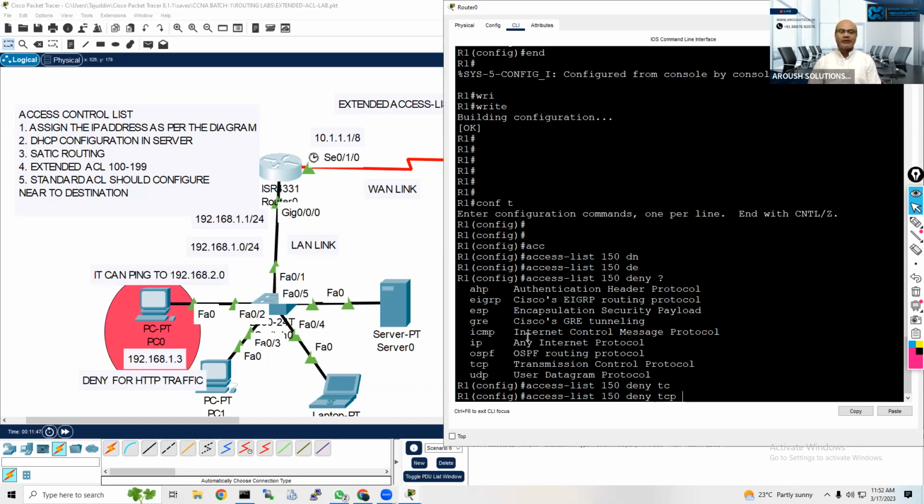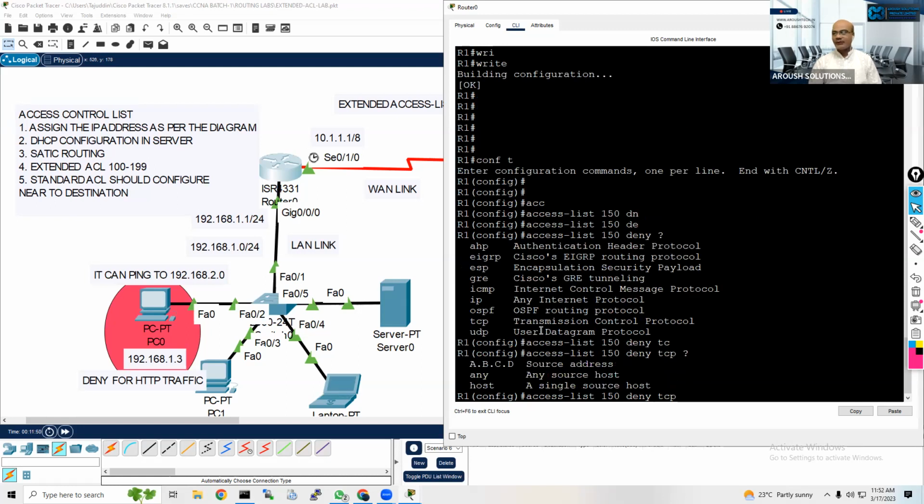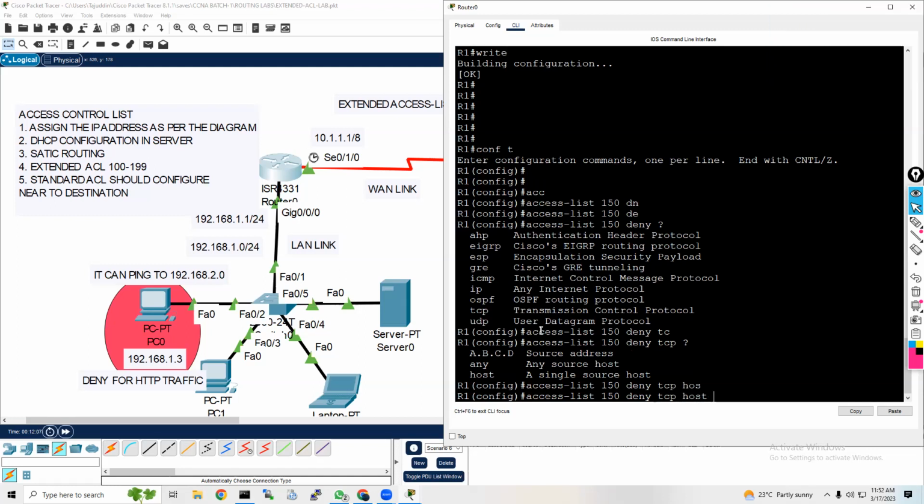So how should I configure this one? TCP what? TCP of source address. It's 192.168.1.3, or single host. So what I should do? Single host we have to do. Right now we are doing for the single host, right? Yes. So what should I type? Host. Okay. So who is the host? 192.168.1.3. Okay.